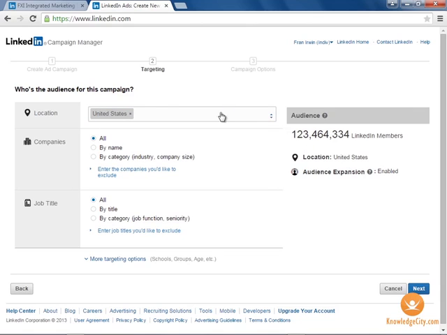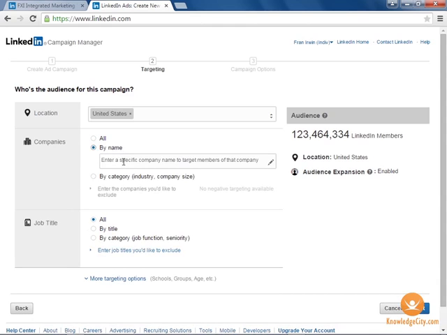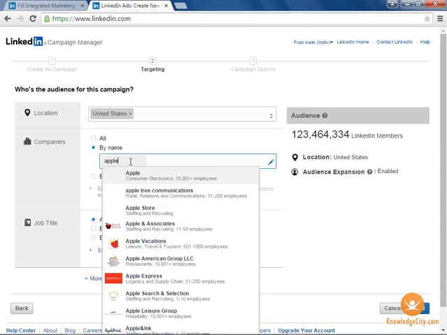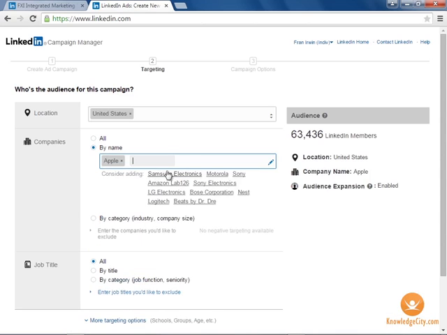That's still pretty large. They're probably not all going to want my products and services. What you're also allowed to do is target by a specific company. You can actually enter names of a company that you want to target. So if you had a product that appealed to people who work at Apple, you could enter Apple here, and they will tell you how many people there are who identify themselves as employees of Apple on LinkedIn and how many people you would be advertising to. This number updates as you restrict your campaign.